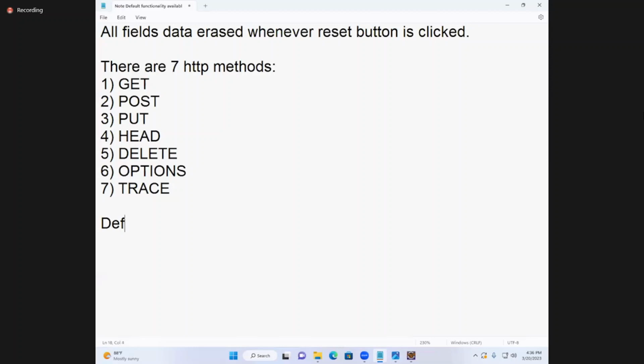The default HTTP method is get. If you don't write anything, which type of request? Get type request. So by default, a get type request comes. That means in all previous programs, the request type is get.